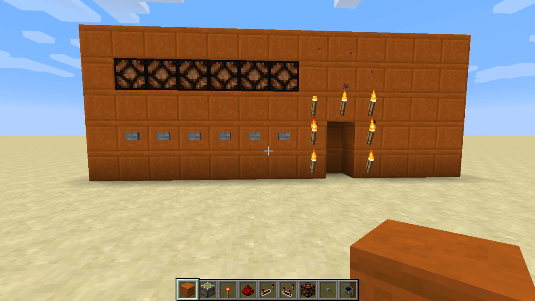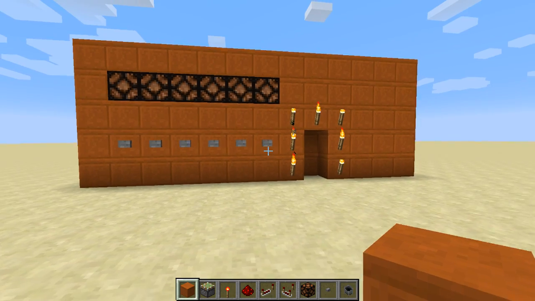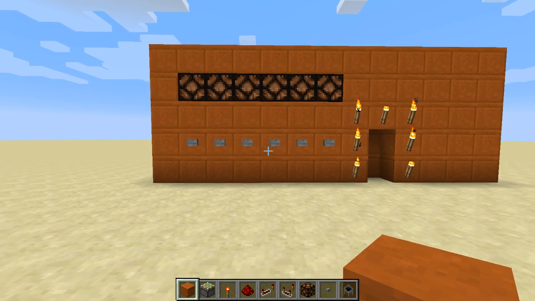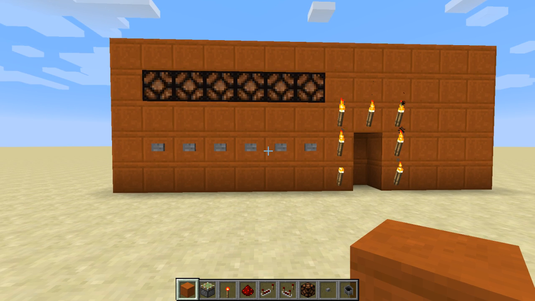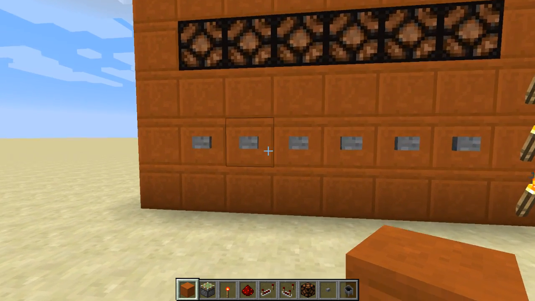What's up guys, my name is Ryan45678 and today I'm bringing you a Minecraft video on how to make a simple combination lock. Now this is a design I came up with myself based on a few simple logic circuits, so if you want to learn how to do those I'll put a link down below. But anyway, let me show you how this works.